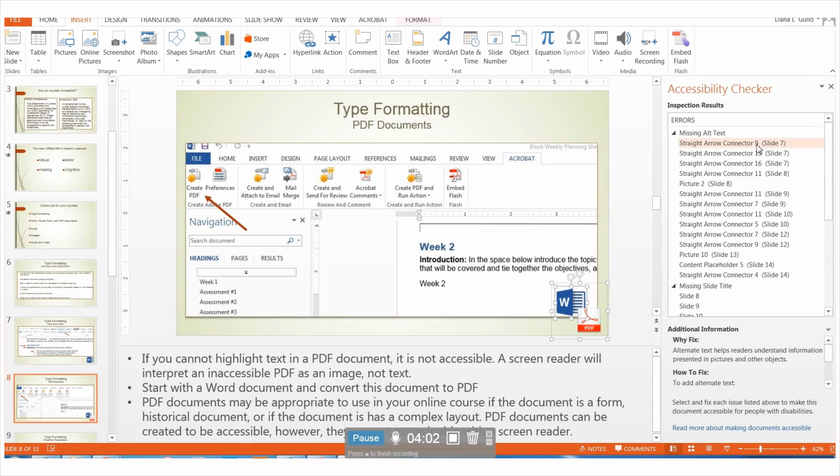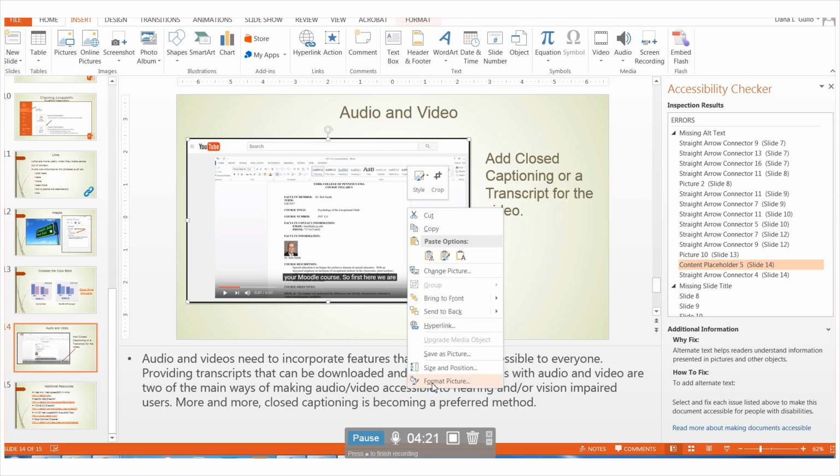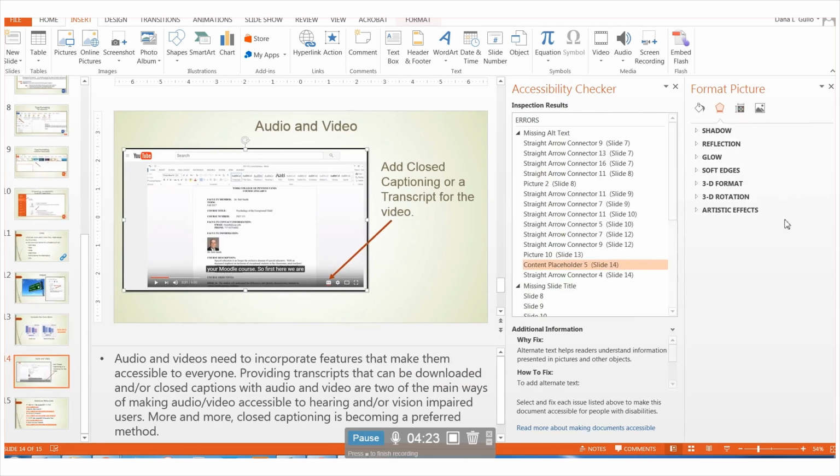So we did it with connectors, which is basically just drawing shapes. We did it with an image. I believe, let's see, content placeholder. That's this. Okay, so this video that I have here, if it's just an image of a video, that too would also need an alt tag. So again, right-click, Format Picture. Click on the third option called Size and Properties. Give it a title. Image of closed captioning.